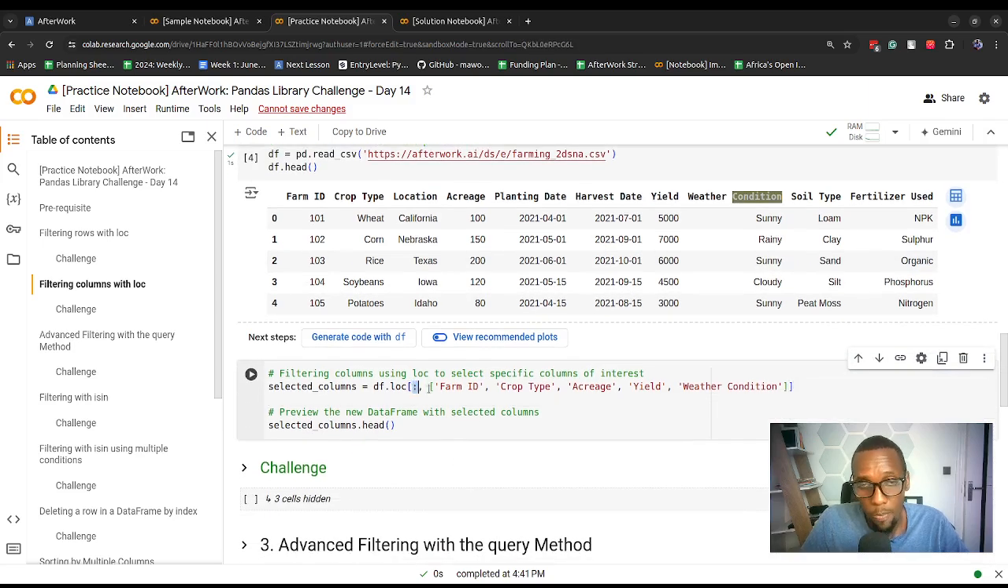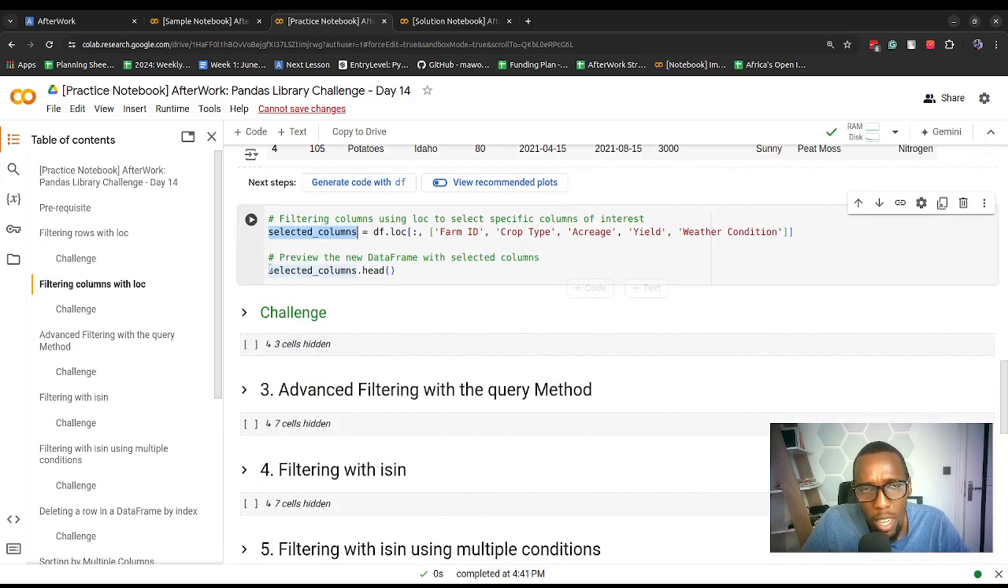The first thing that we define here is that we want to get all the records for those columns. So we use a colon, then comma. Whatever comes here initially will specify the records that will be returned, then comma. Then we define a list of column names that we would want previewed. And that's it. We now store the data with selected columns inside the selected columns data frame variable, and then we print out the first 5 records for that data frame.